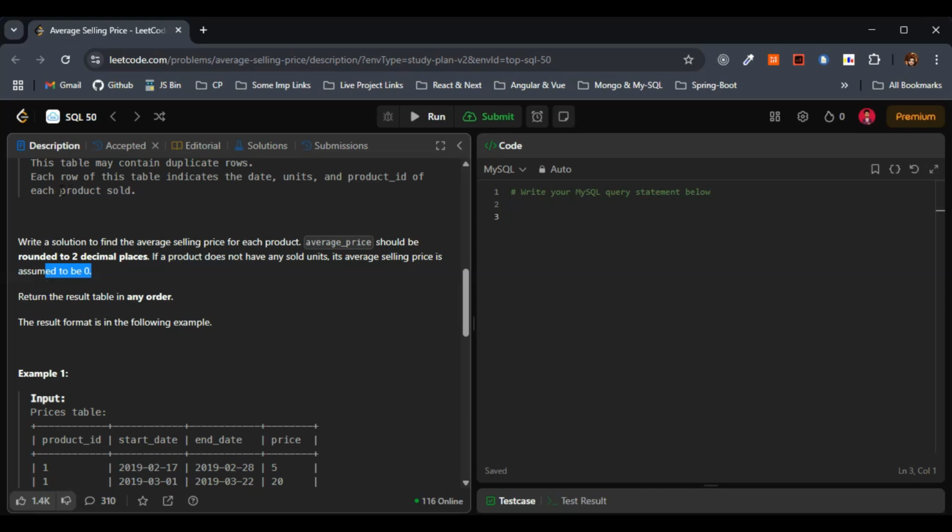Let's see when we write the query. The third requirement here is that we can return the result in any order. So order doesn't matter here. That's what they have given here.